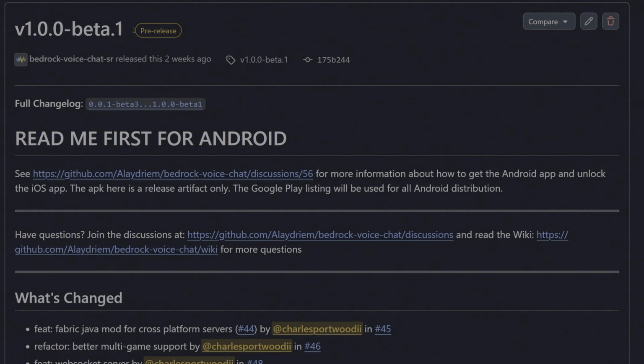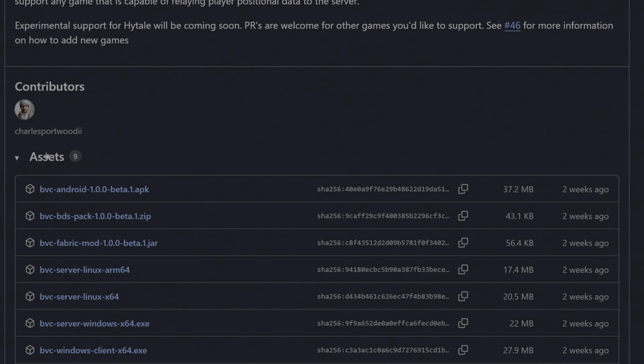You will then scroll all the way down here to the bottom to the assets section, and you will download, depending upon your platform, either the BVC Server Linux if you are running an ARM64 device on a Linux server, BVC Linux x64 if you're just running a regular Linux server, and then BVC Server Windows x64 if you are running Bedrock Voice Chat Server locally on Windows.